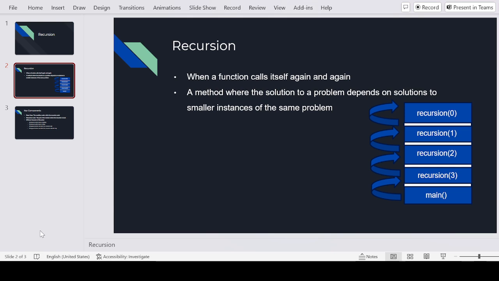So the main method is calling the recursion method with value 3. Recursion with value 3 will call recursion with value 2, and then recursion with value 2 will call recursion with value 1, and in the same way it will call 0. At recursion with value 0 there will be some condition. After that condition it will return some response or it will return nothing, and it will come back to recursion 1. In the same way it will come back to recursion 2, and then to recursion 3, and from recursion 3 it will come back to main.